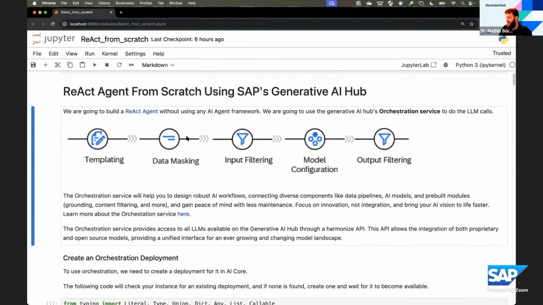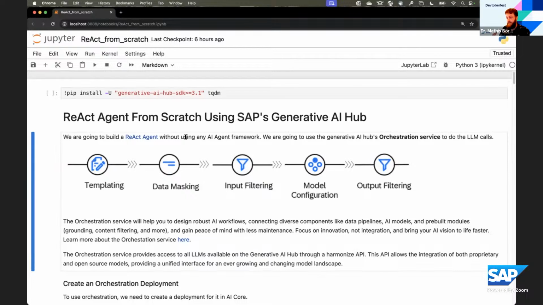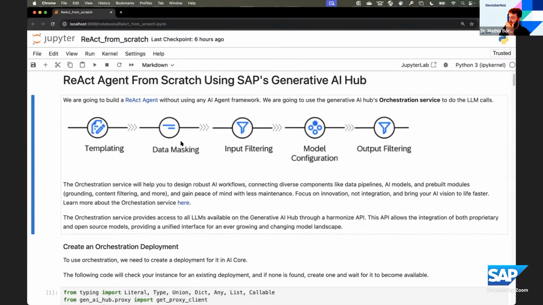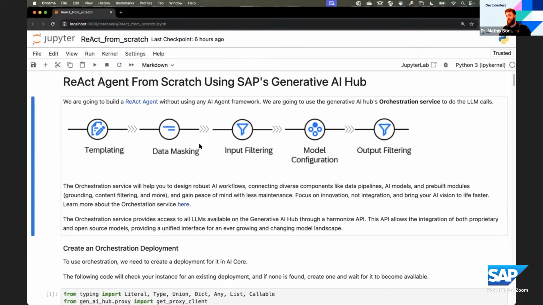And this notebook you can run. What you need is an AI Core or Generative AI Hub account or credentials, and have them configured for the Python SDK. This is the only thing you need, and the rest you can then run yourself. And the idea here is that we build a React agent from scratch.